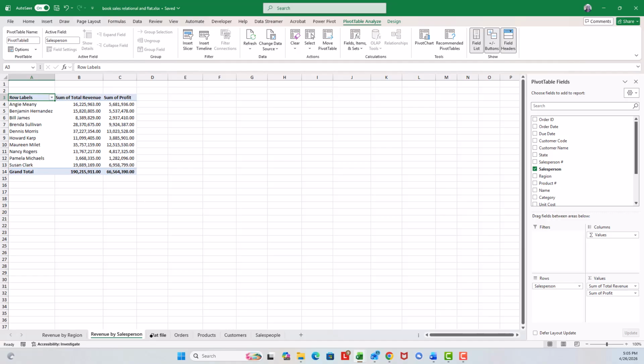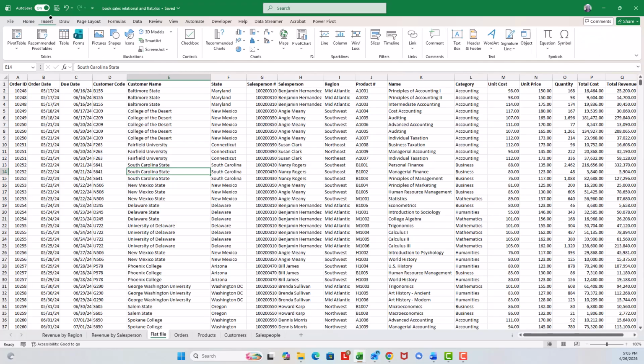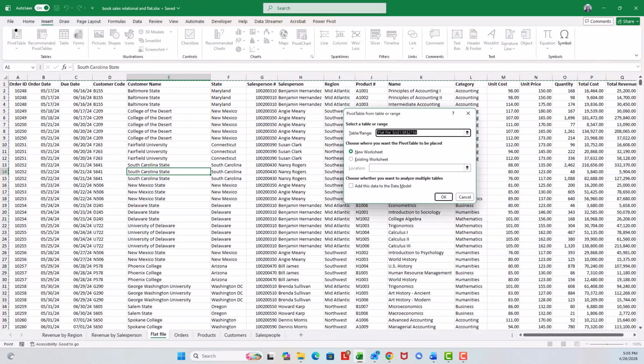So now I'm going to go back to my flat file, and we're going to do one more simple pivot table before we go into our group by function. So the last one we'll do is school, revenue, and profit. So insert, pivot table, click OK.